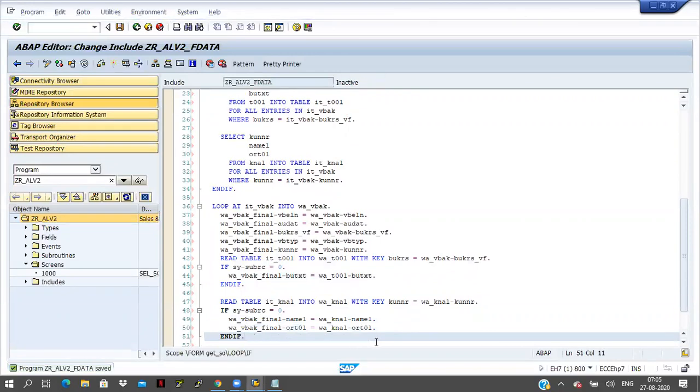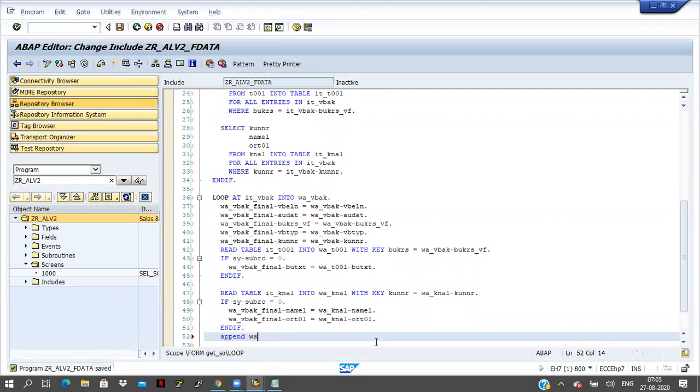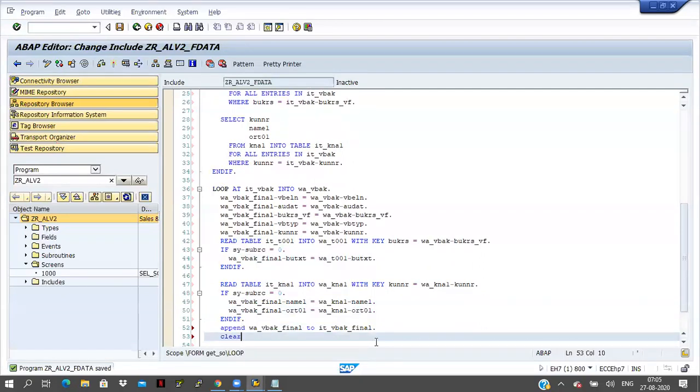Okay. Now append work area VBAK final to IT VBAK final, and I am appending the data. After that, I am clearing the data: work area VBAK, work area TW01, work area KNA1, work area VBAK final. All work areas I am clearing here.